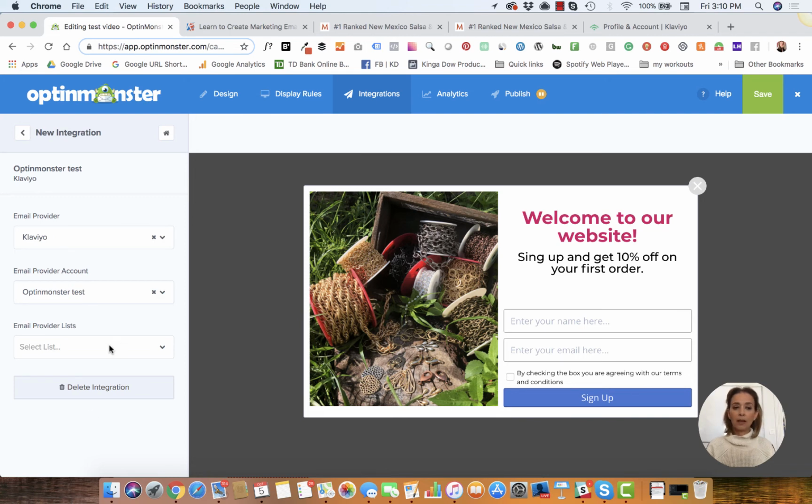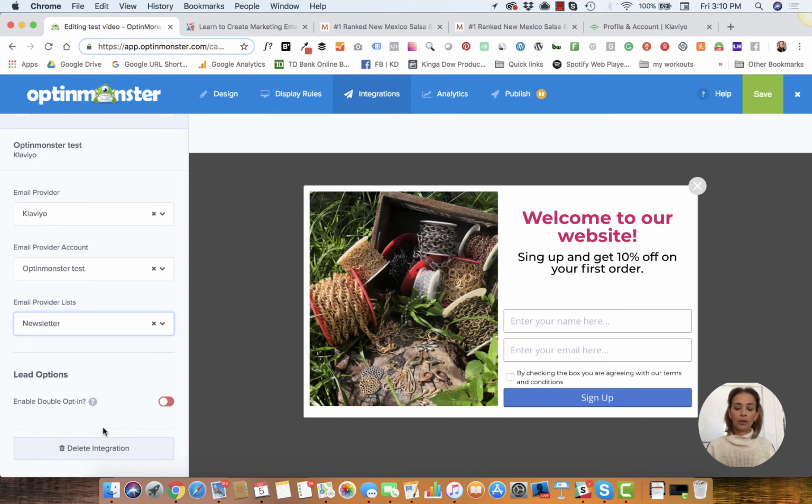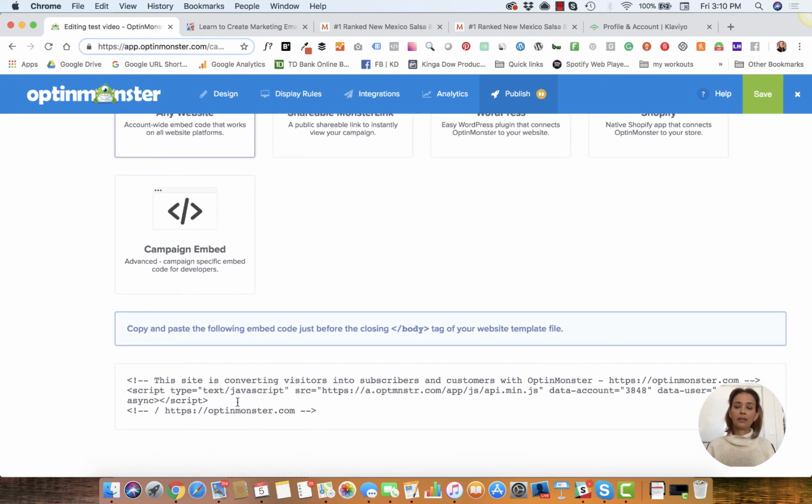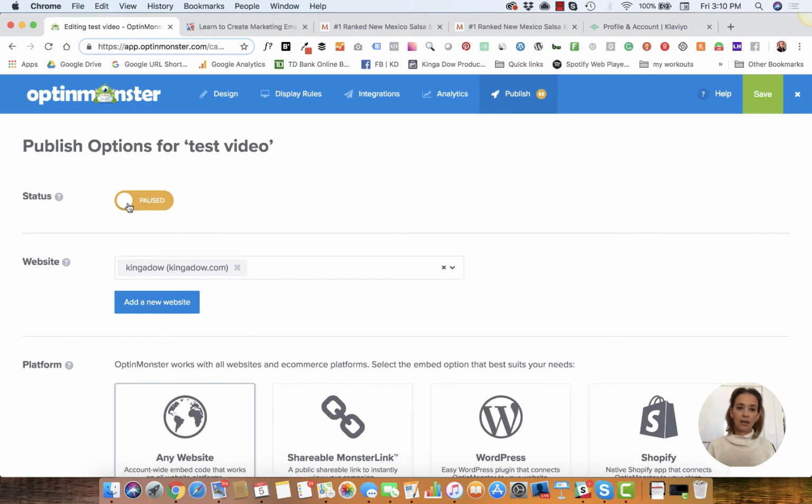Boom, that's it. And then you select your list, whatever it is. We don't want a double opt-in unless you do. Then you click on this part, and you are done with the opt-ins. The last thing is you have to go here. I believe it's this code that needs to be copied and pasted into the main page template of your website. So copy and paste this into your website template file. Once this is done, you click live, and that's it.